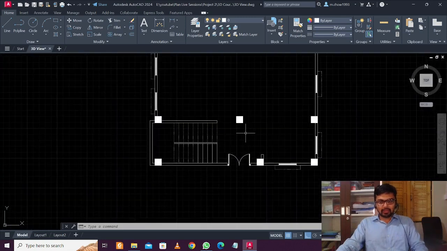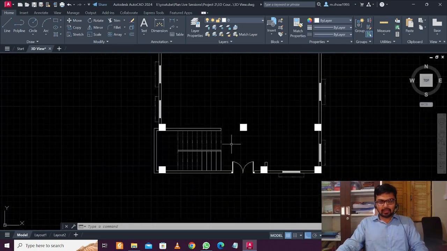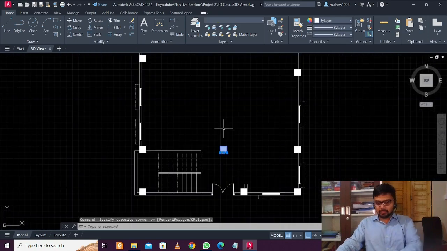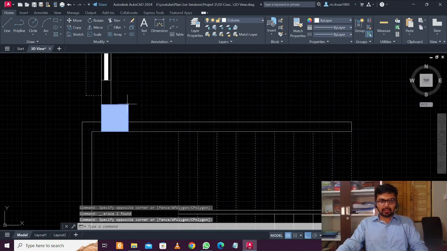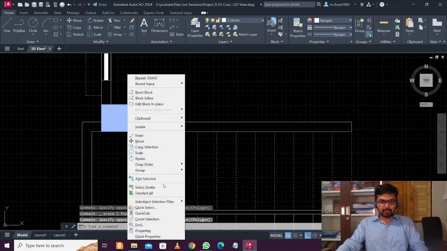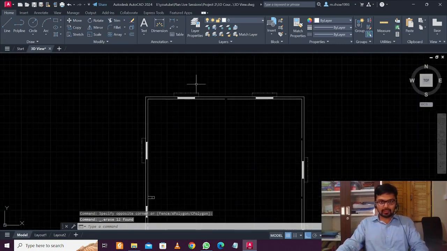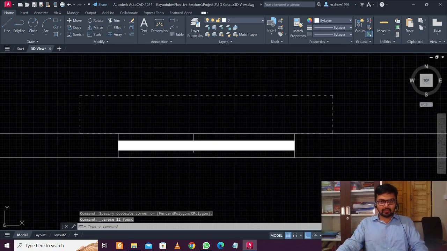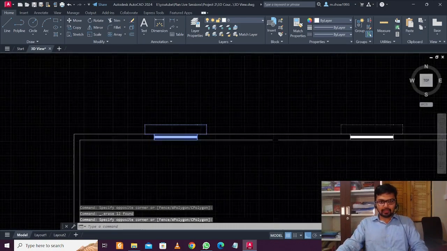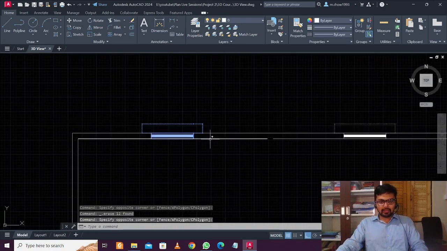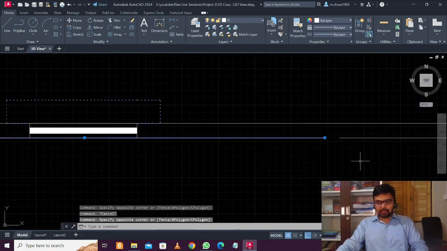So we'll see this, and this column also. Columns also we can delete. Right click and then select similar, deselect this and then delete. So we'll see. And for the windows also, you can join these lines which are not joined.